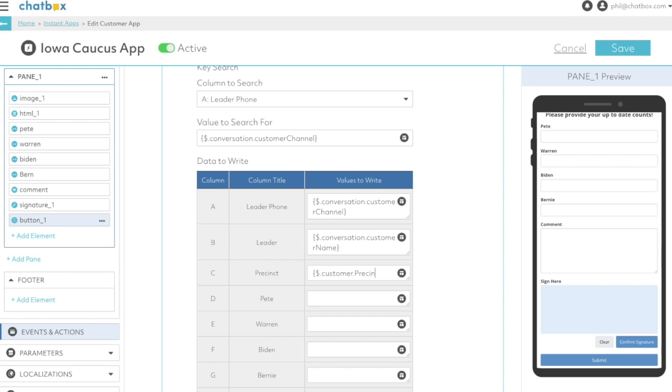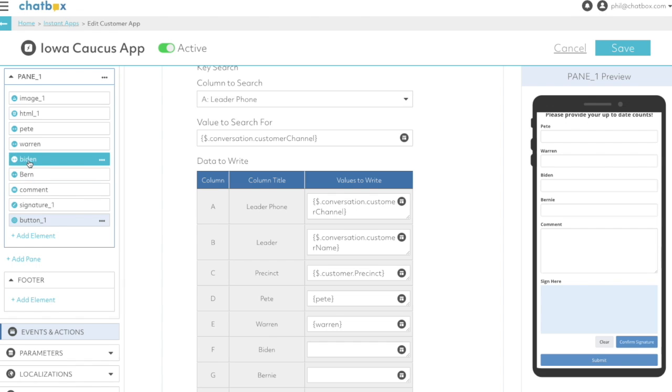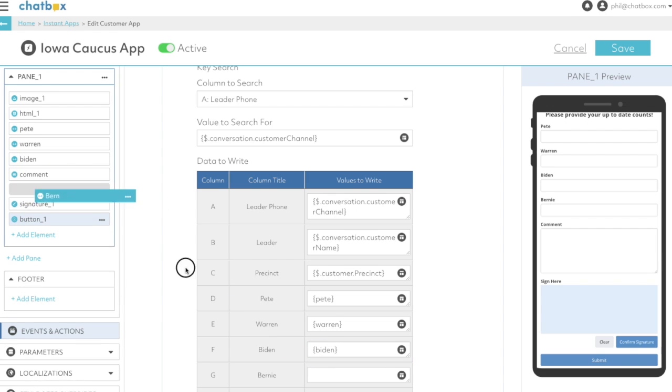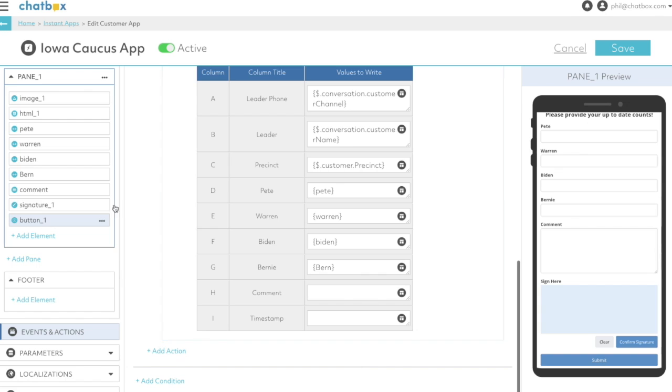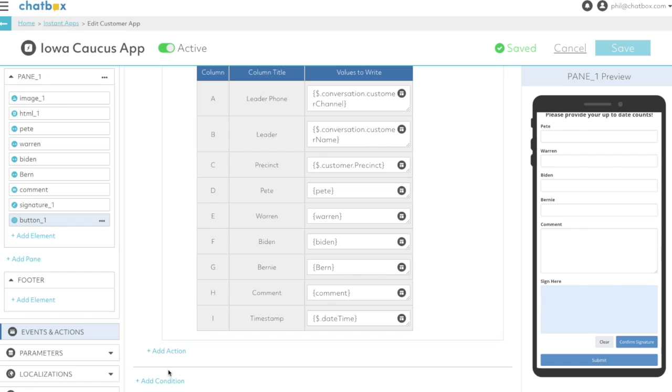And then we can also access that data that we imported, so $customer.precinct. And now all this other data I can just drag and drop. So that's Pete and Warren and Biden's data and Bernie's data and the comment field. And then let's go ahead and get a timestamp, $.datetime. Okay. So that's going to write that row to that Google spreadsheet and keep updating it as they hit submit.